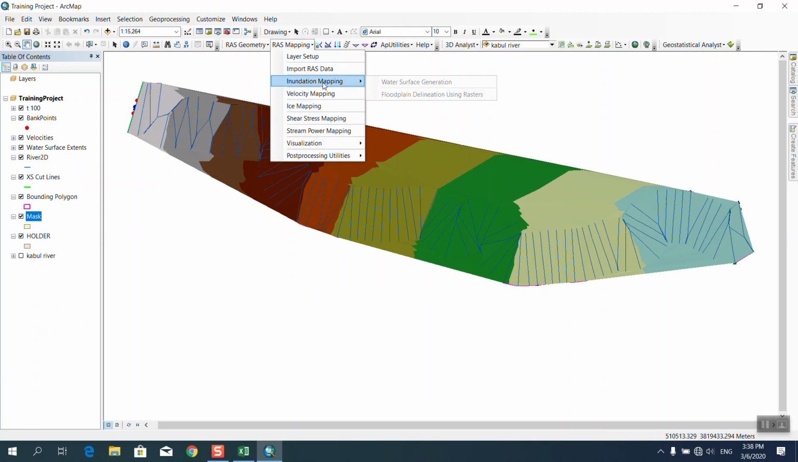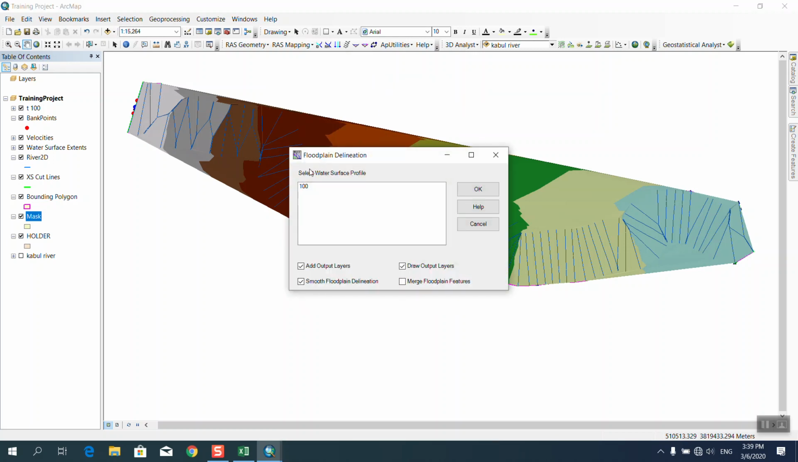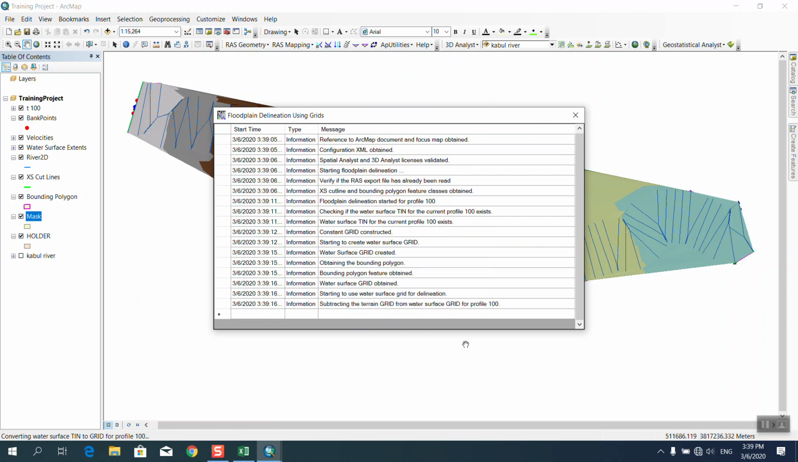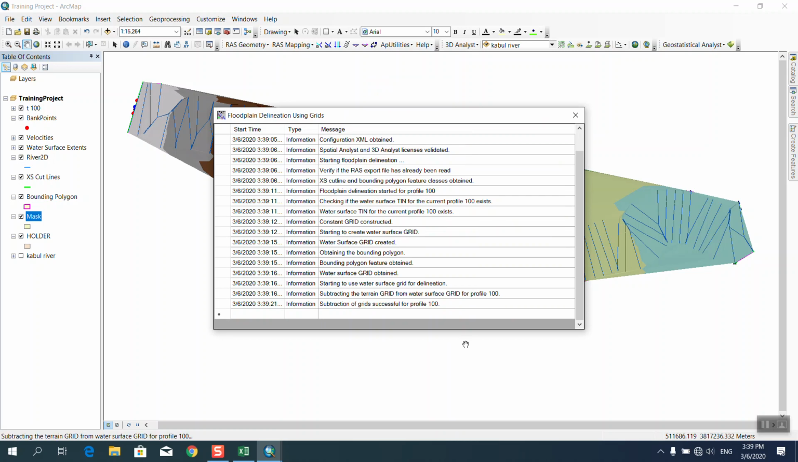Then come to inundation mapping option, then come to floodplain delineation using raster. We select our 10 years return period water surface profile, then OK. It will import the inundation or water depths for each area of flood extent or flood prone area.